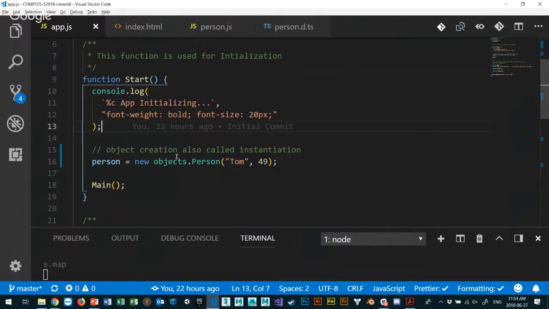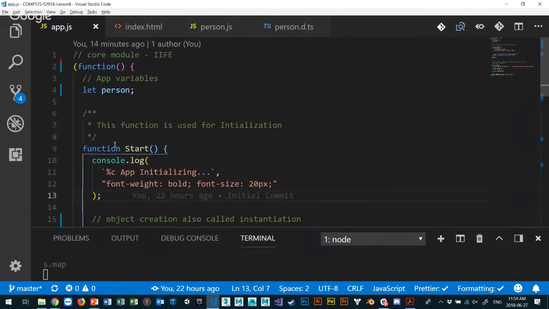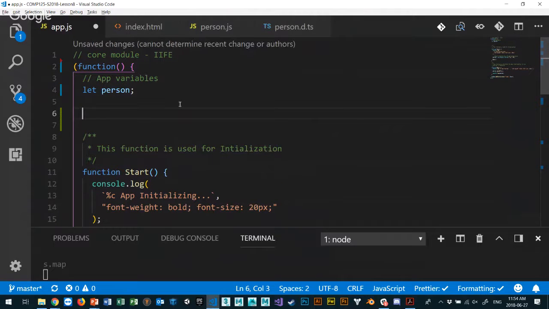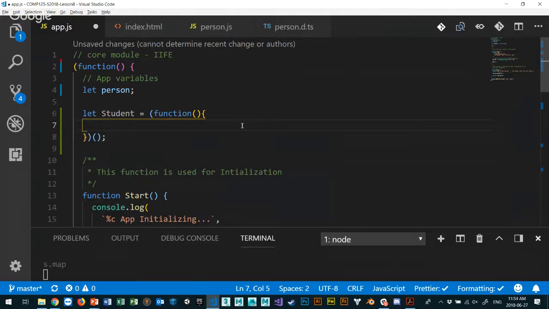But let's suppose I want to make another class. I'm going to do it inside of my app.js for now, and then we'll extract it later. So just like we did before, I want to create a closure. So I'm going to say let student equal to this closure. And guys, you should be very familiar with this closure now. And then inside of there, we're going to say function student.